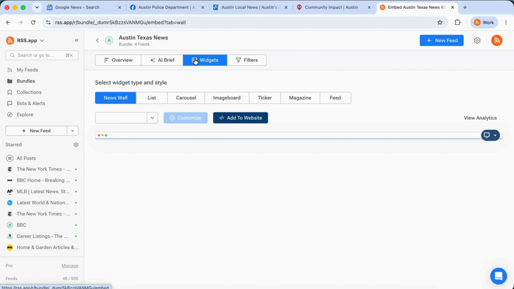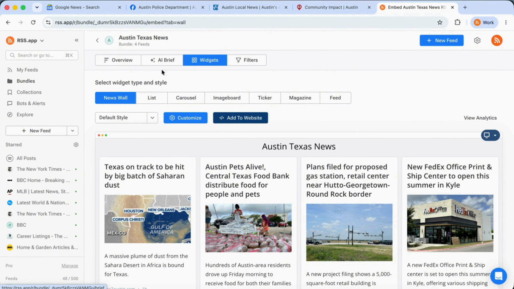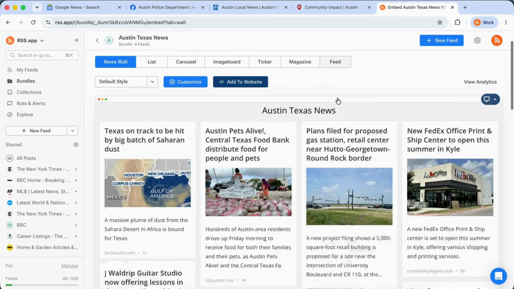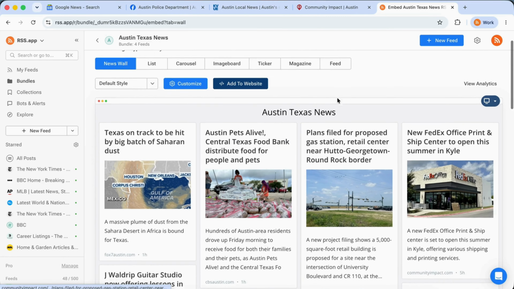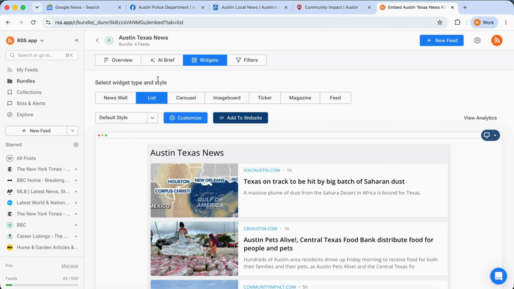Open the Widgets tab and choose one of the 7 ready-made layouts: News Wall, List, Carousel, Image Board, Ticker, Magazine, or Feed. Pick the one that best fits your website. News Wall is a balanced grid that's great for a homepage or a general news section. List displays articles one after another, making it easy to scan lots of headlines.